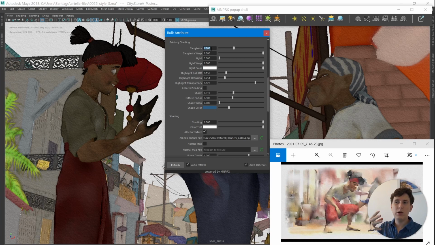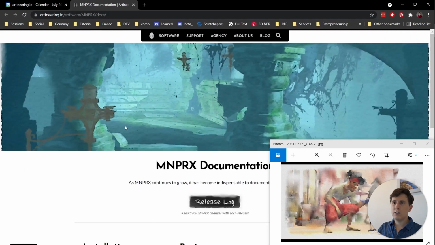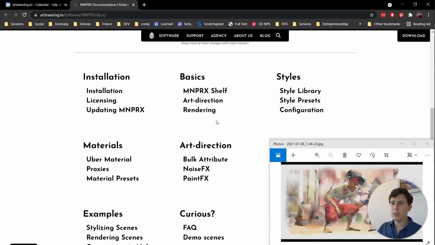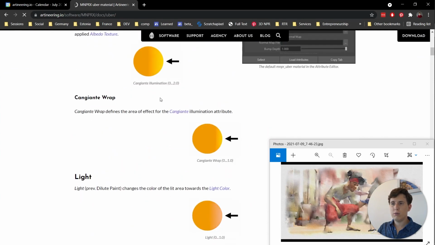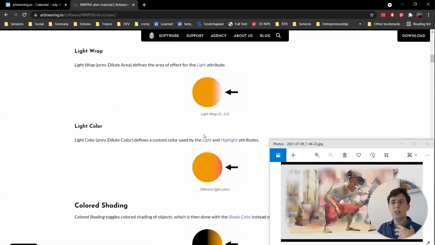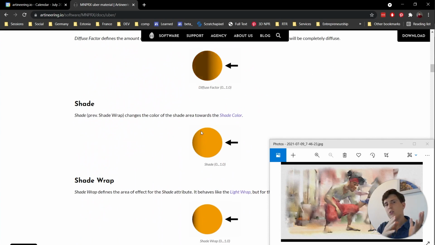By the way, if you want to know exactly what all of these attributes do, you should definitely check the documentation on the Uber material side. So if I open this here, this is the documentation. If I go into the Uber material, here you can see, with videos for each attribute, what each one is actually doing. It's very fun to play around with, but once you know what it's actually doing, all the attributes make sense.